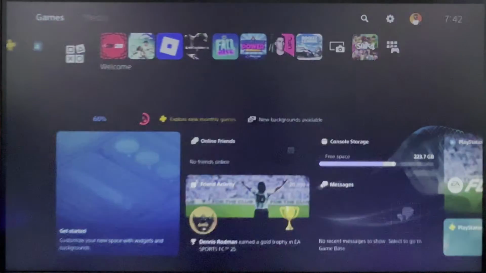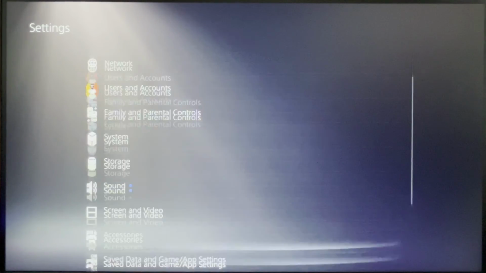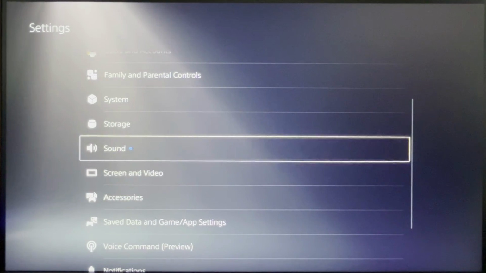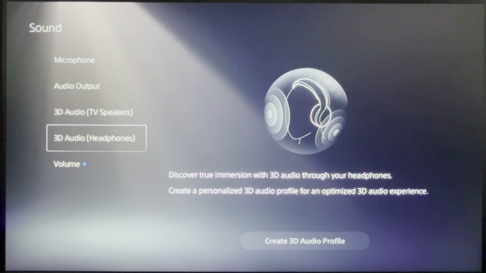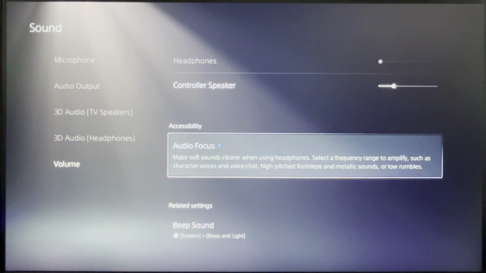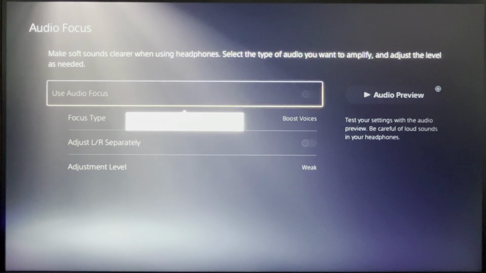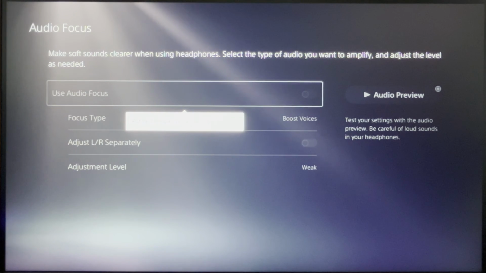And now once you're done with the update, you want to go to the sound again, then go to volume, and here you have your audio focus. Press on it. You can go ahead and turn it on. First, of course, you need to put on the headphones to use this feature, but that's basically it.